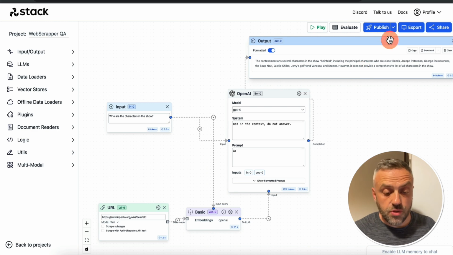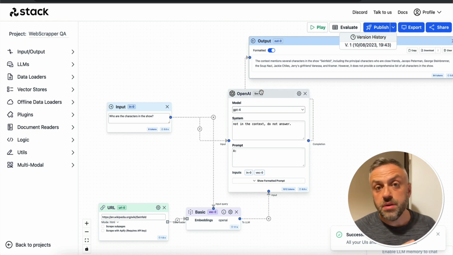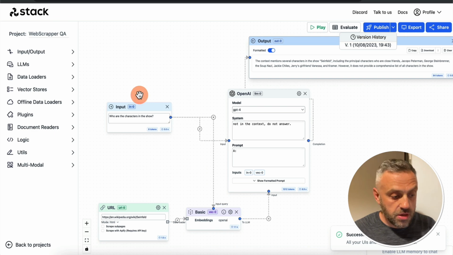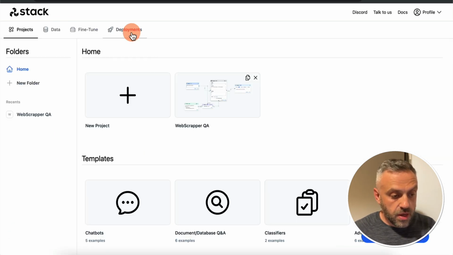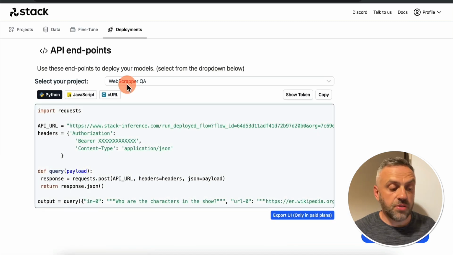Now, if you're happy with this model, you can click on publish right here, and that's going to publish your app onto the internet. It means that you can access it using third-party applications, using APIs. So if I go back to projects right here and click on deployments, I'm seeing this project here called Web Scrapper QA.